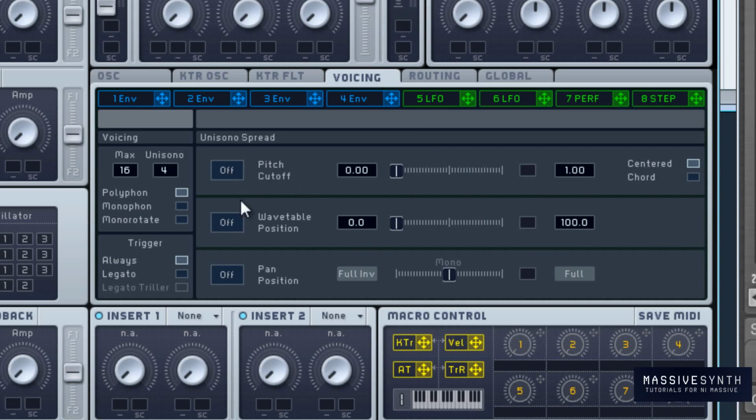Next thing what we're going to do, if we take a look right here, is we can spread it out a bit more. So we've spread out the voices a little bit right here by detuning and using the pitch cutoff. You can go really extreme with it if you want. So we already have a richer sound to it just by using unison and spreading out the pitch a little bit.